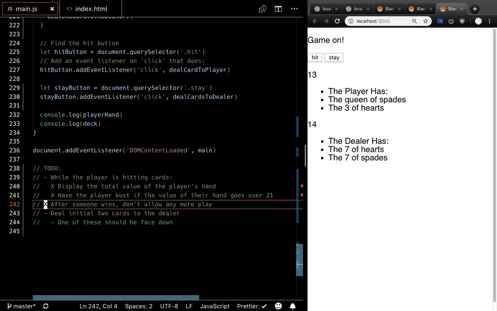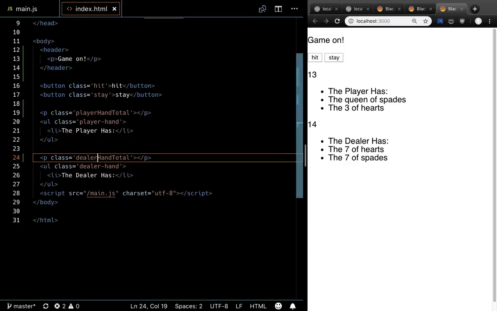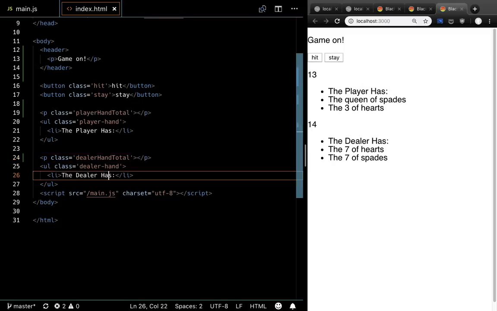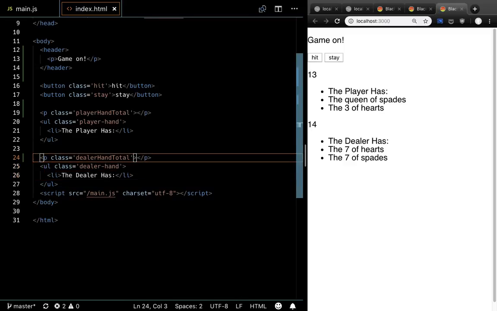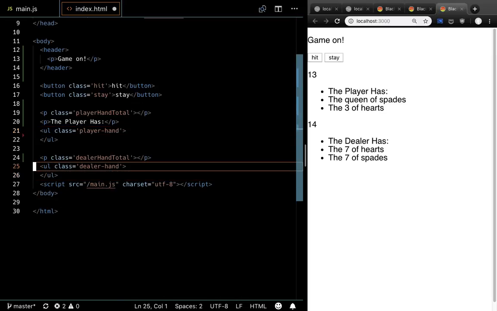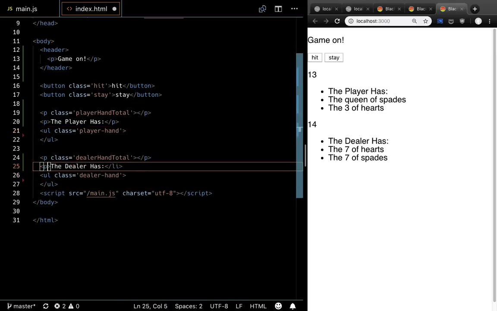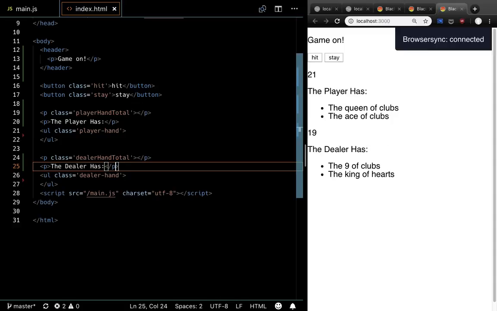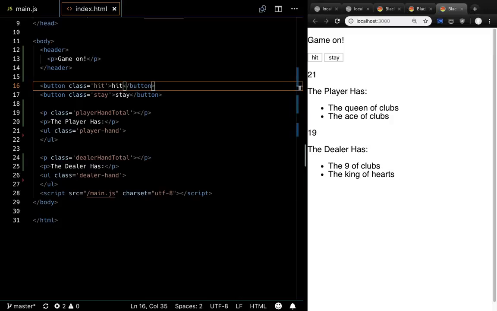Let's look at one of these should be face down. Let's work on that. See if we can do that with CSS. So we have the dealer has here. Let's pull this out. Let's not put this inside of an li anymore. Let's just put these inside of p tags. Here's why. Let's see if we can style this first element such that we don't see it.